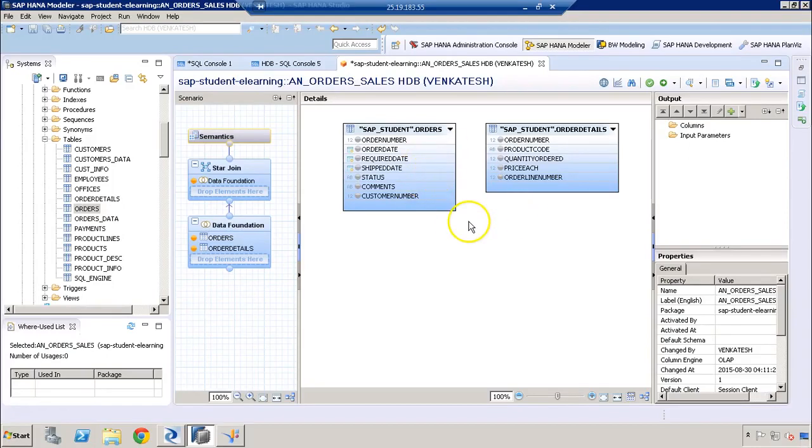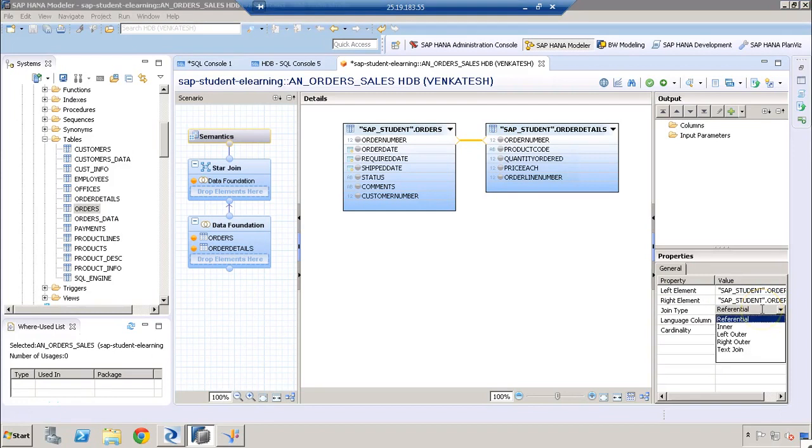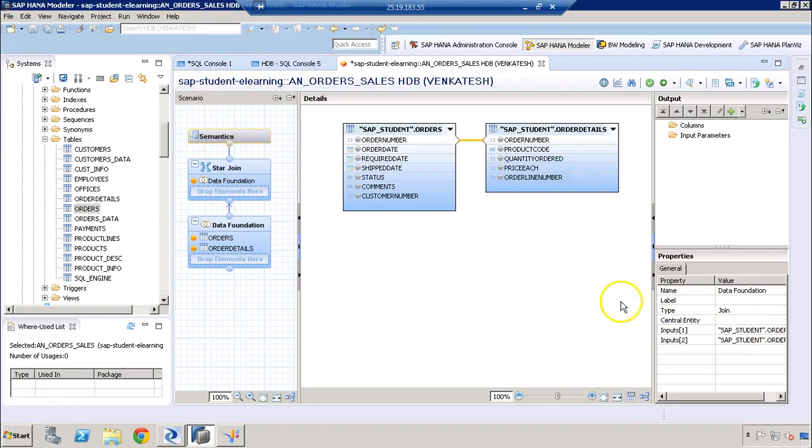Once we have the tables here, if we have more than one table in the data foundation, we need to define the join condition. Here we have order number as a common field. So join them, and then we can define our join type here, which is going to be inner. Once we define the join condition, we can also define cardinality, because this is our header orders information, and here we have order details. This means for one record from the orders table, we can have multiple records in order details.